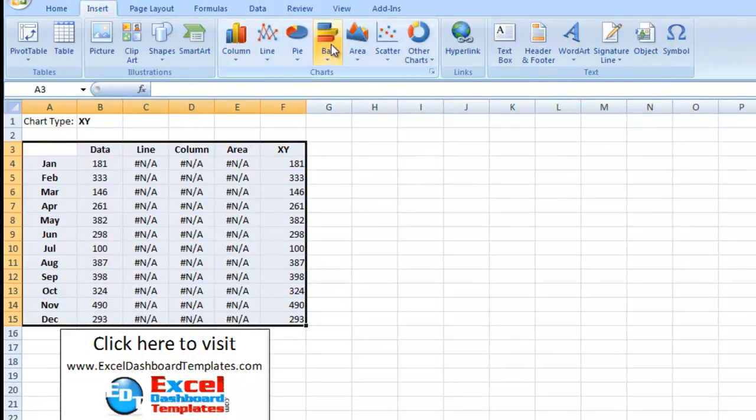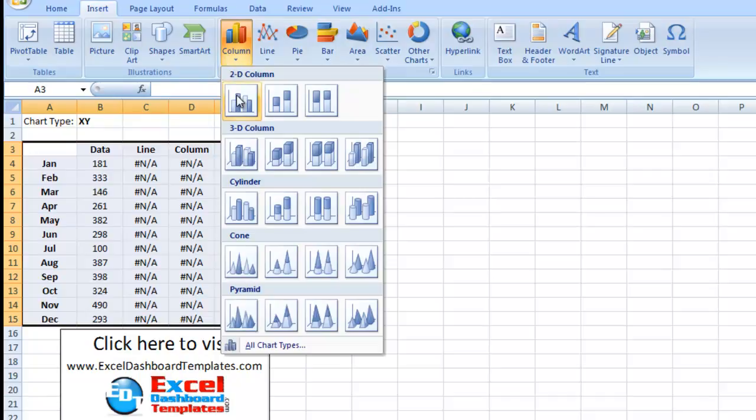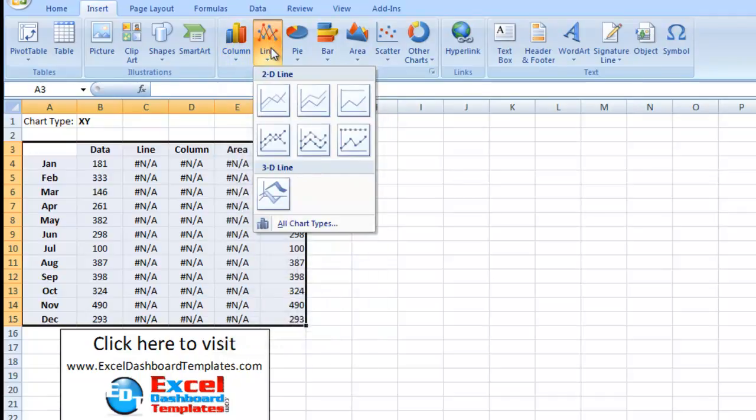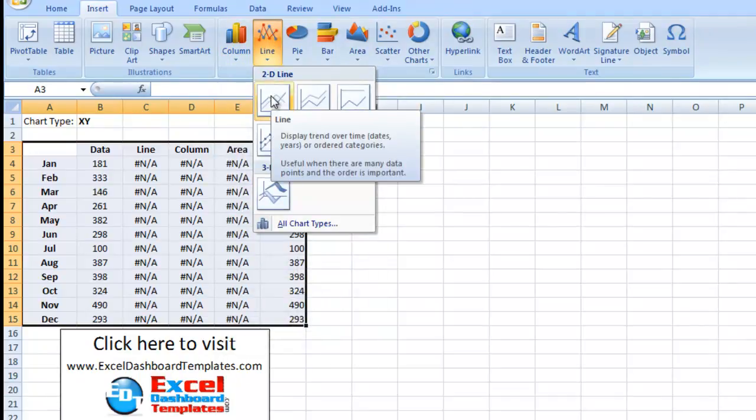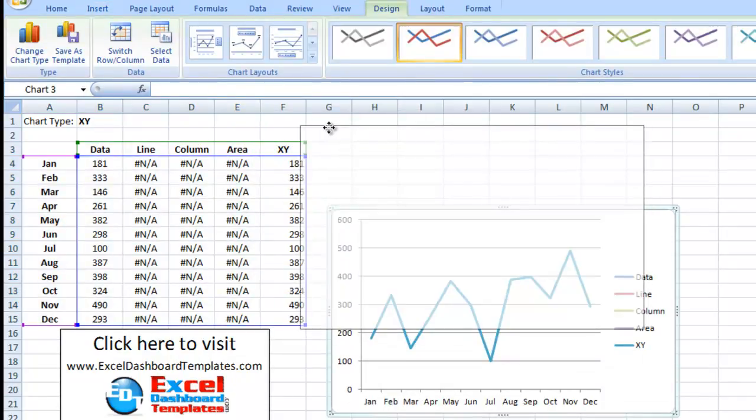From your insert ribbon, we can create any one of the charts that we really want of the four. We've got a column chart here, I'm going to pick column chart. Let's start out with the line, since we have the line chart as our first one. I'm just going to pick a standard line chart. Okay, so let's go in here and take a look at this now.